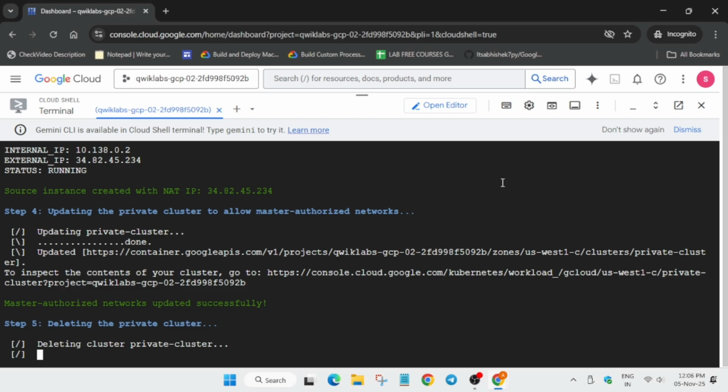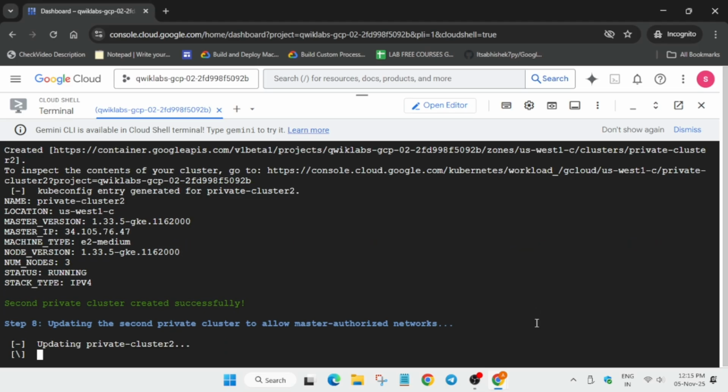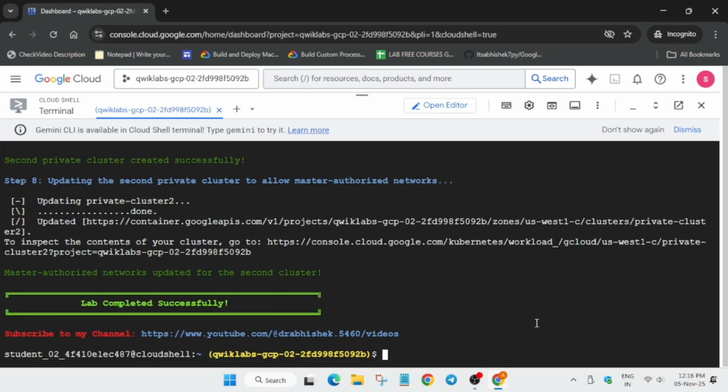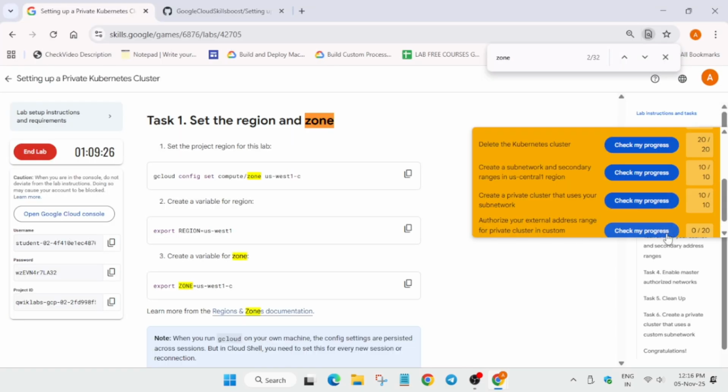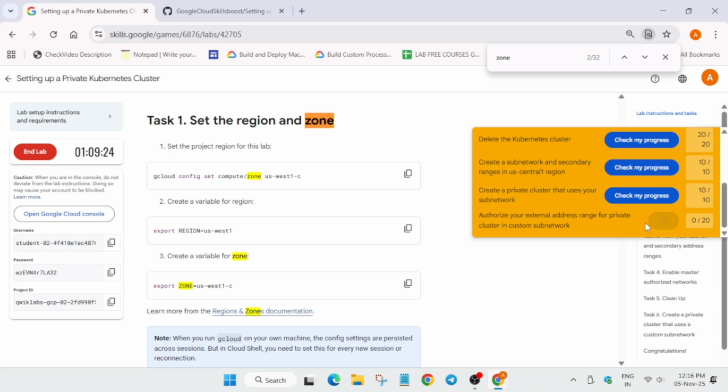You have to come over here to the lab instructions. So just check the score and let's move ahead and wait for it to get deleted. The deletion will take another 10 to 15 minutes. Here you can see all things are done. Come over here and simply check the score for all the tasks.